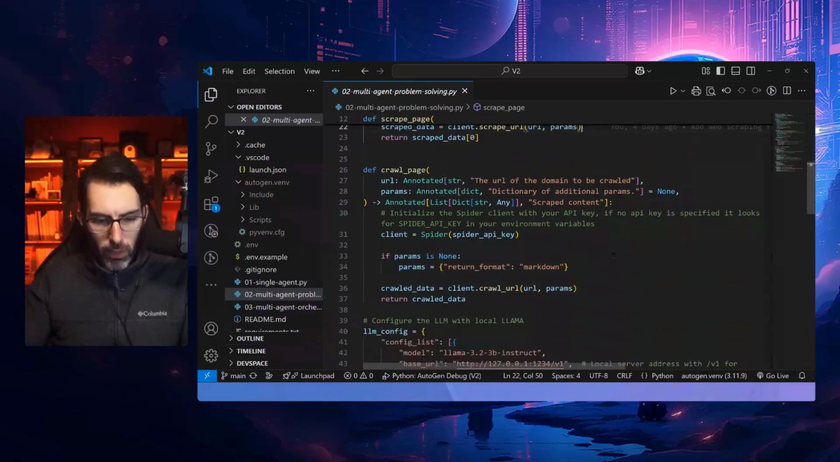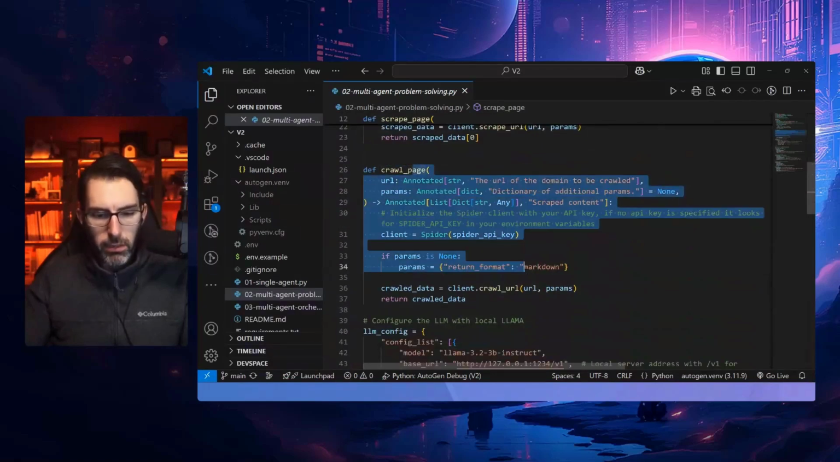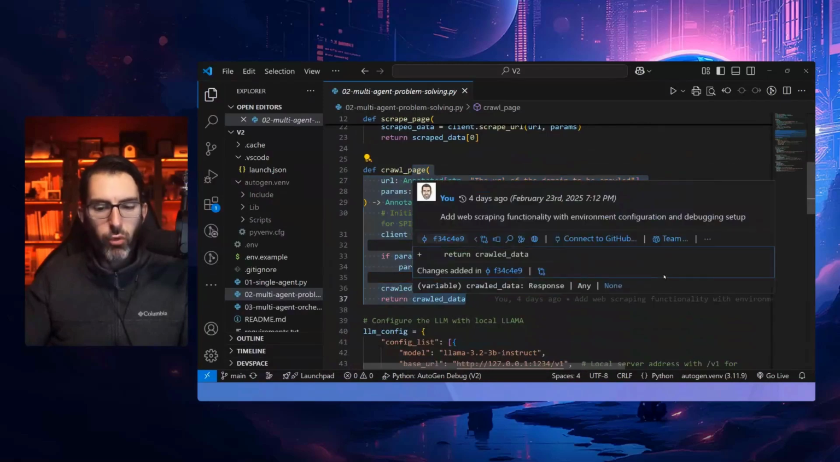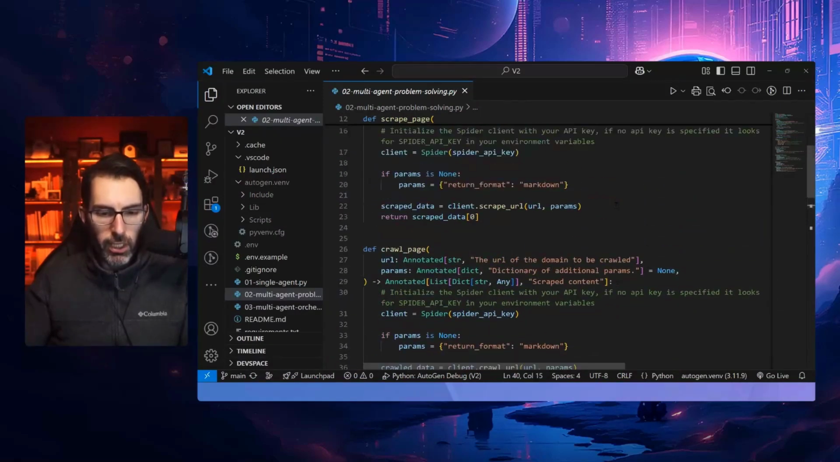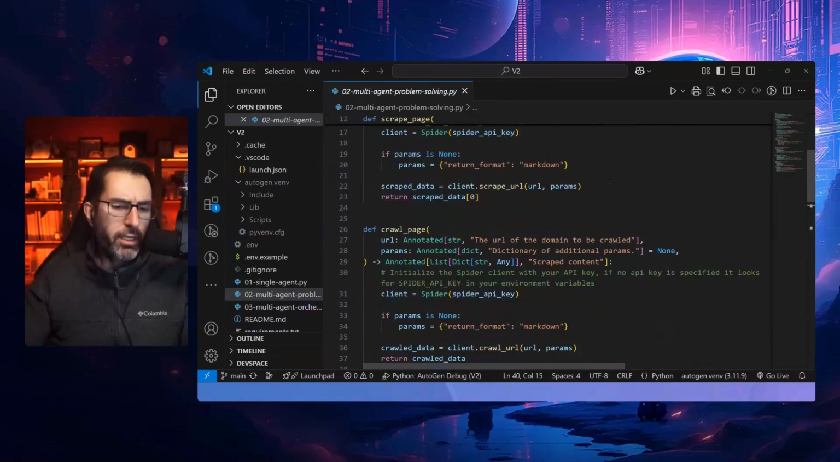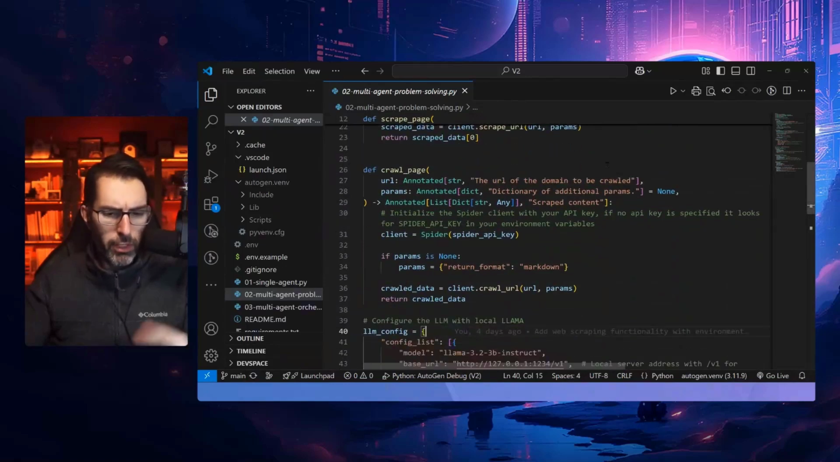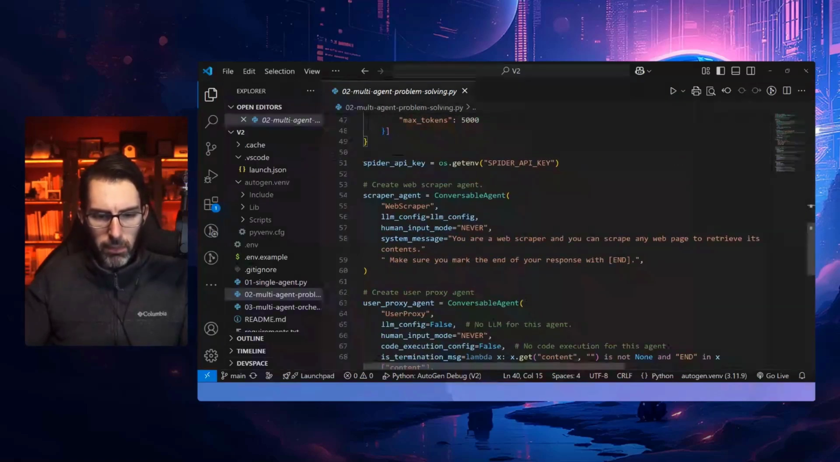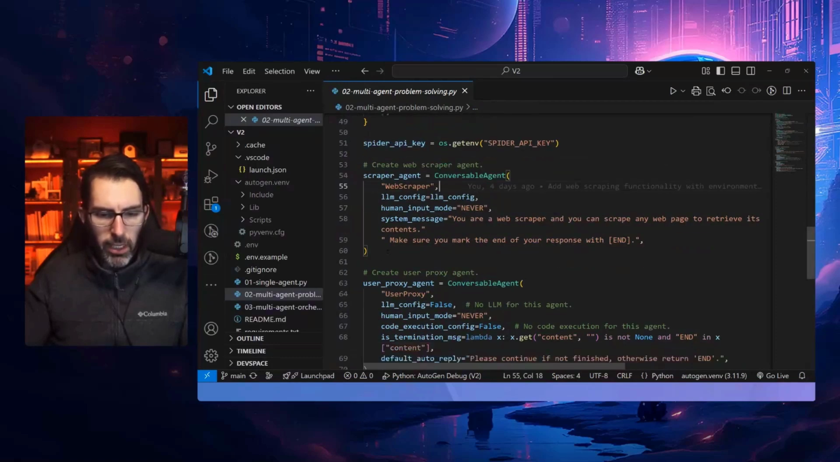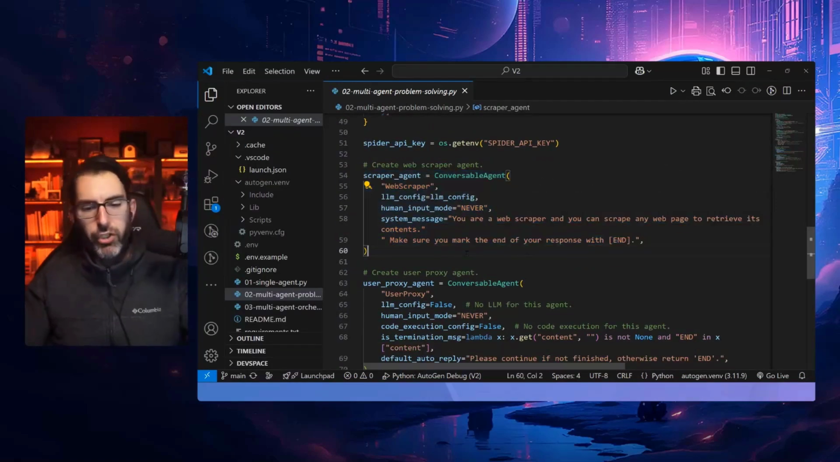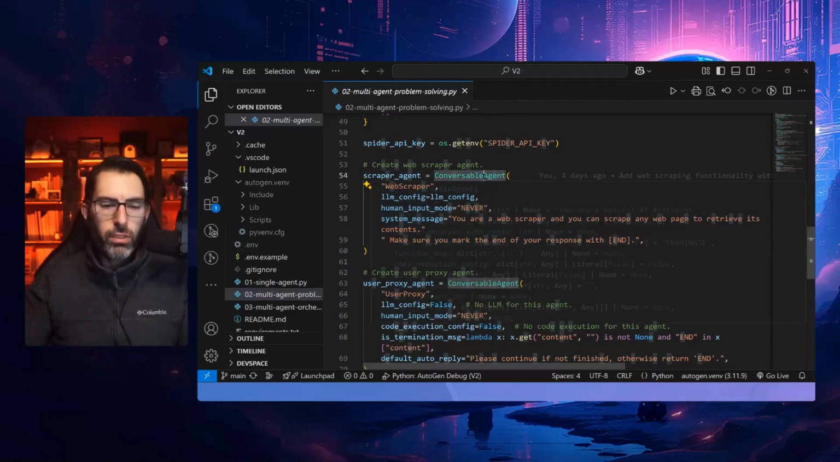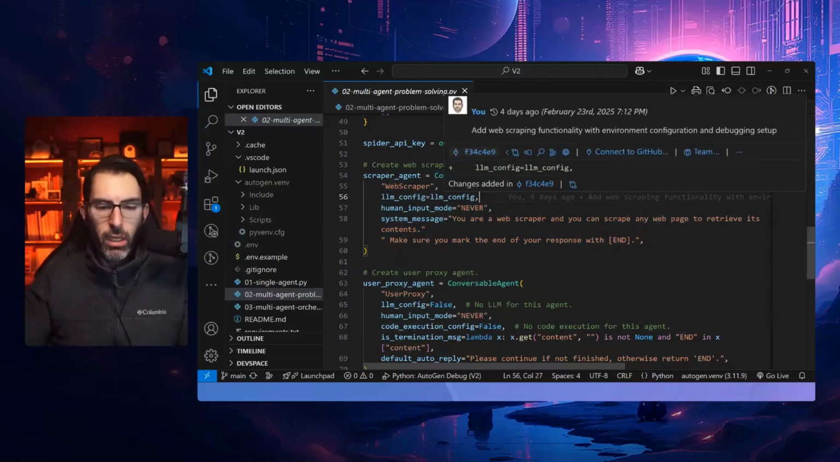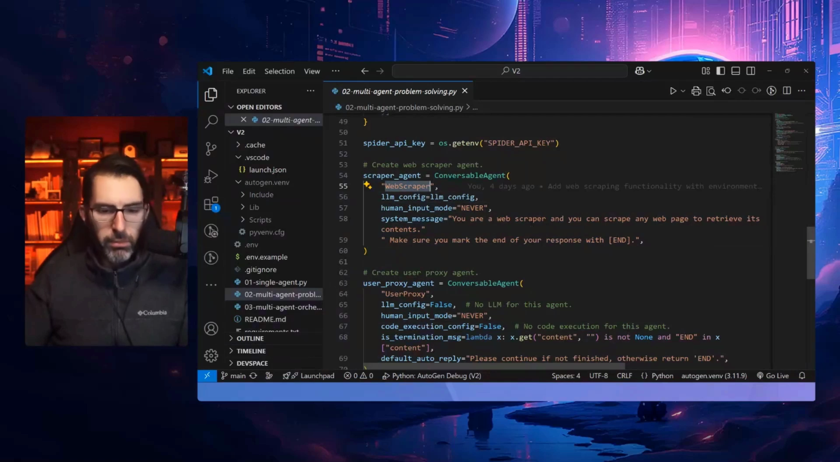Then I got crawling. Okay, so which means I'm bringing in 2 different functionalities. If I'm not mistaken, I actually didn't use one of those. I wrote it, but then I didn't use it. Well, we'll see. So let's go down. I'm bringing the key, and then I'm defining the scraper agent. So this is going to be a conversable agent. The name will be web scraper.